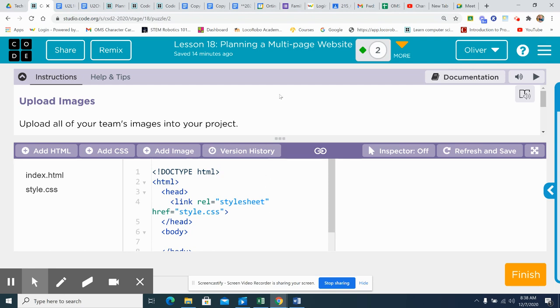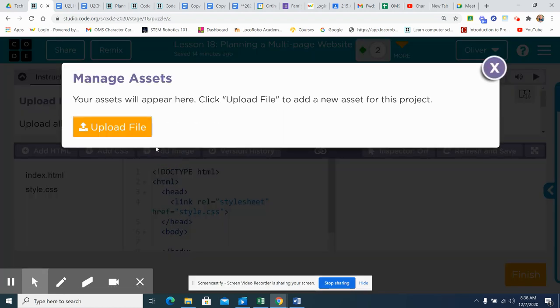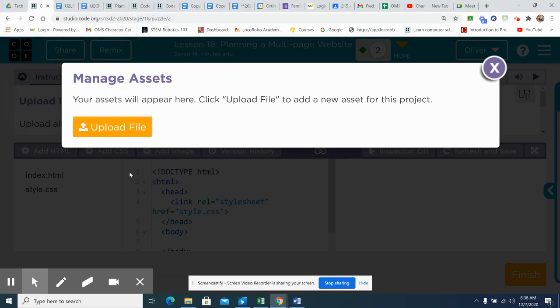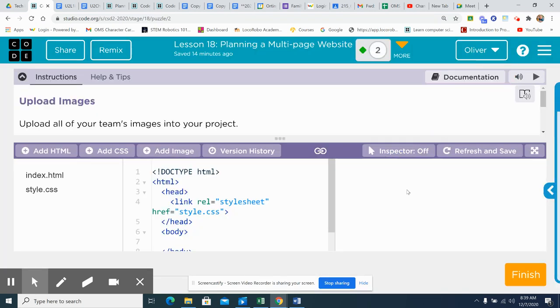So that is how you do that. To add an image, you click on add image and you upload all the files. You upload the file, click on upload file, and wherever your images are, I don't know where you kept your images. I would put them in one place though. So we'll talk about that later. And there you go.